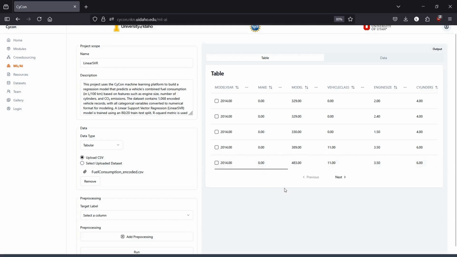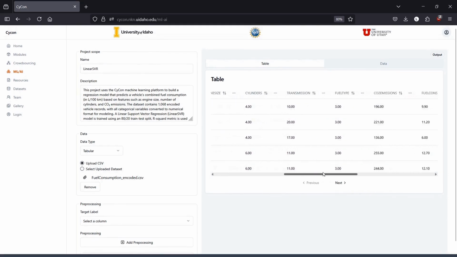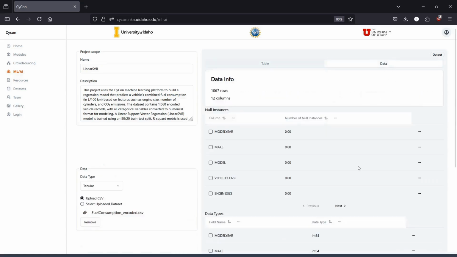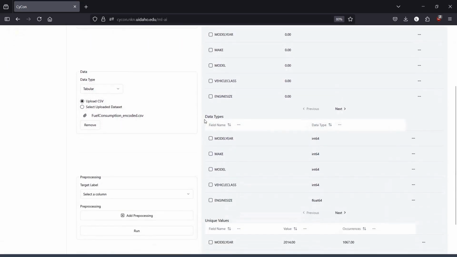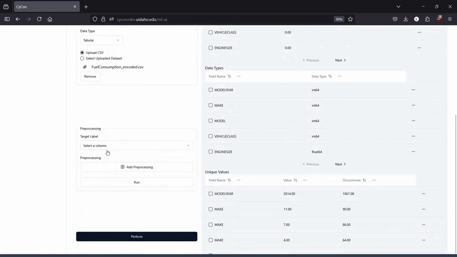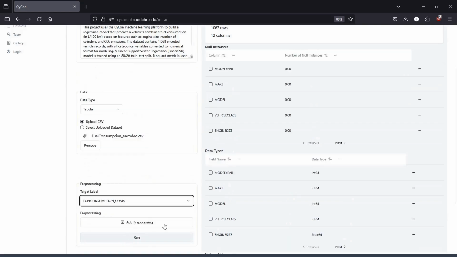After successfully uploading this dataset, we can see the data overview on this tab. And then we can also see the data summary on the data tab. The data summary includes three types: the null instances, data types, and unique values. Next, let's choose our target column, which is the last one, fuel consumption combined.